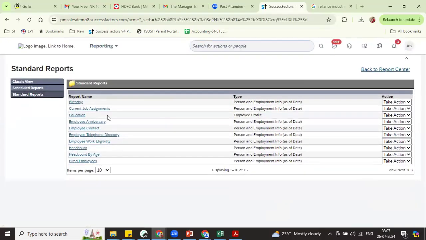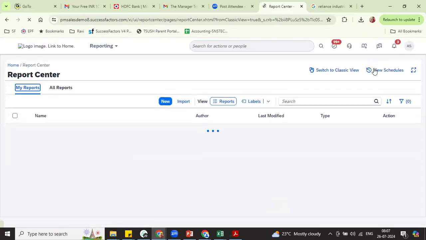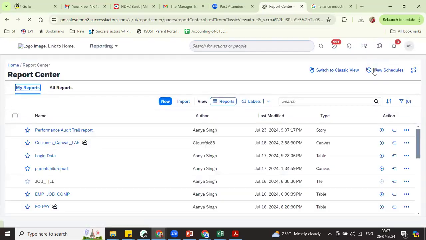You can select any report and then download and see. But if you want to create your own report, customers don't use these reports because these reports don't provide the necessary information. You will have to use whatever SuccessFactors has given. But if you want to create your own report, you need to go to Report Center. Under reporting, you have Report Center.